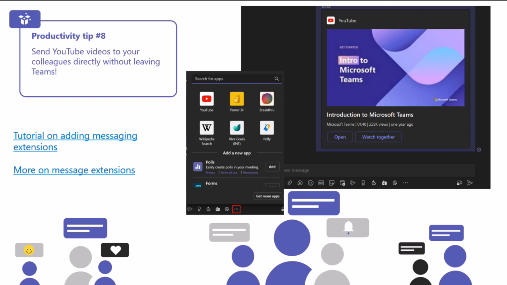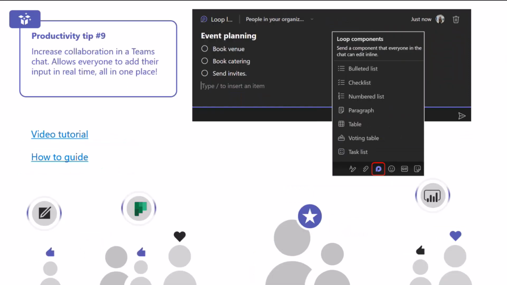And then with tip number 9, we have one of my favorites, loop components. Loop components can be sent in a Teams chat and allow for constant collaboration within a one-on-one chat or a group chat. So all you need to do is click on this little snail-looking icon at the bottom of your messaging extensions, and then choose what type of loop component you want.